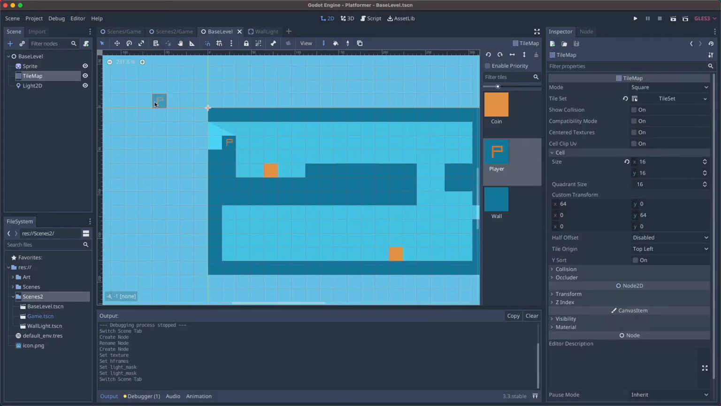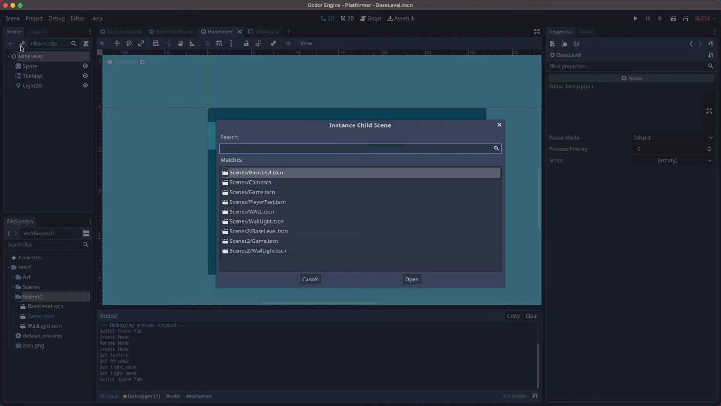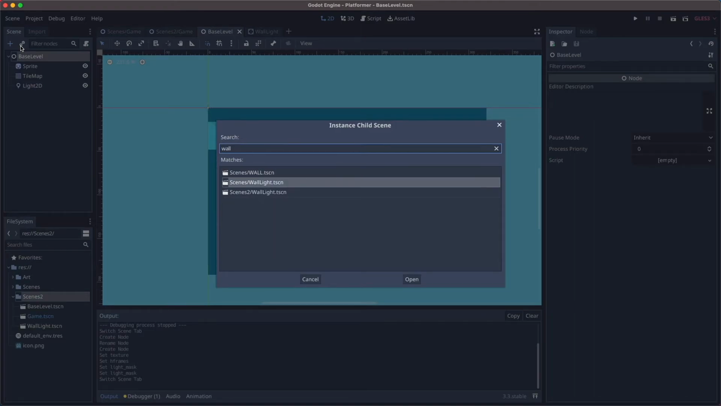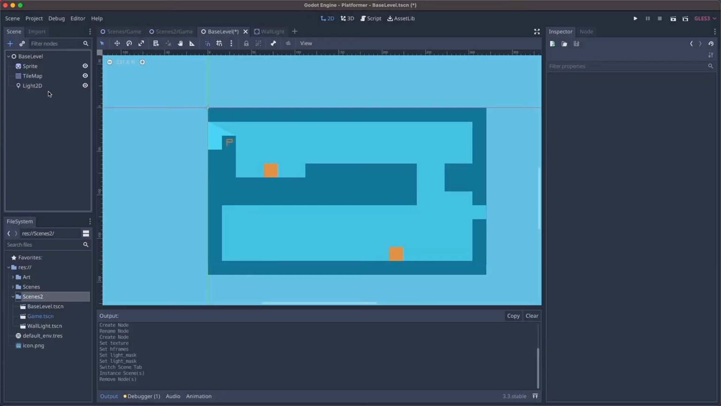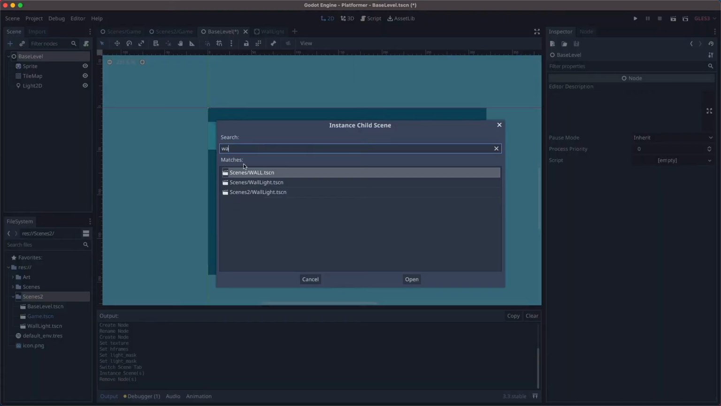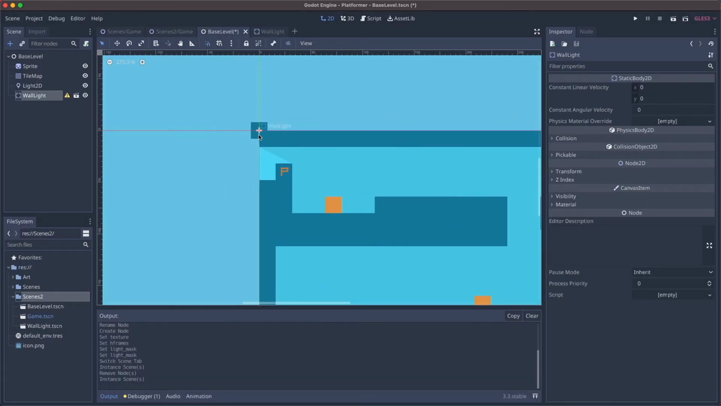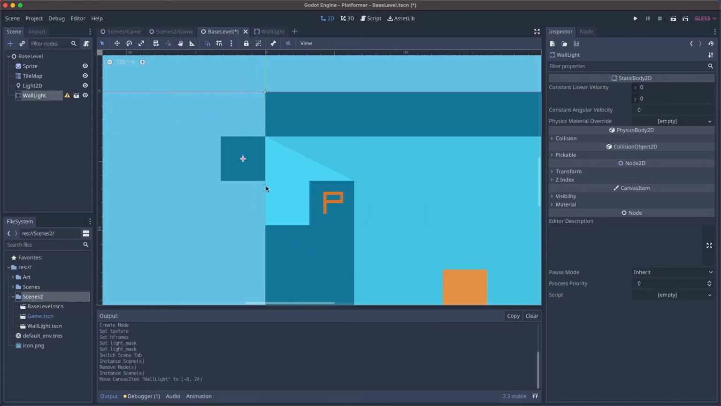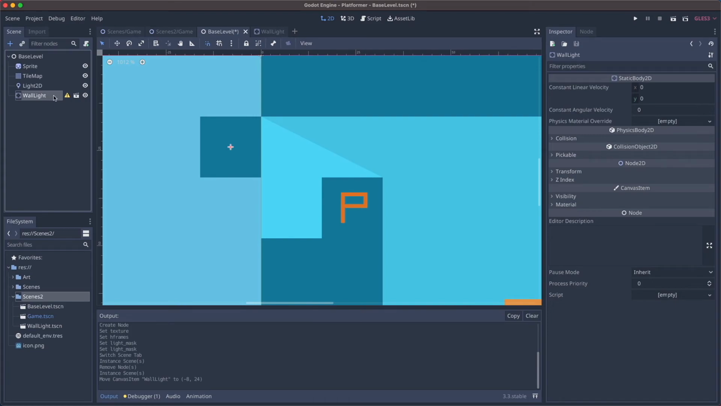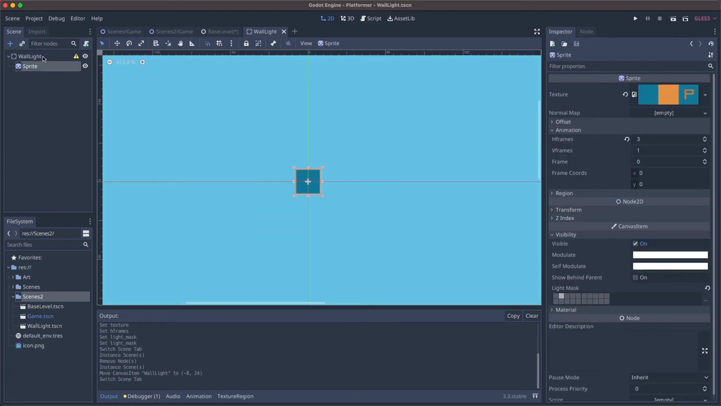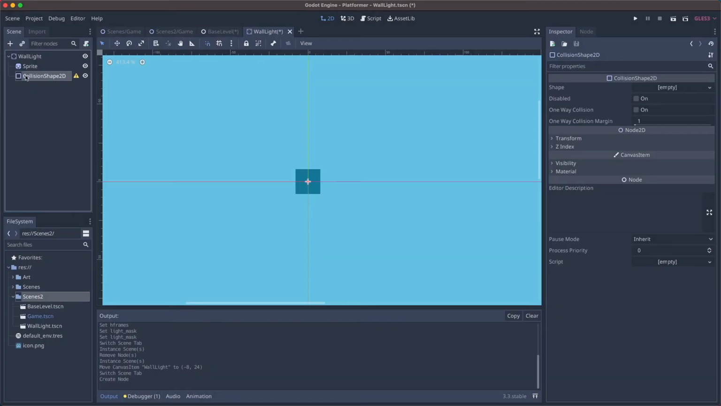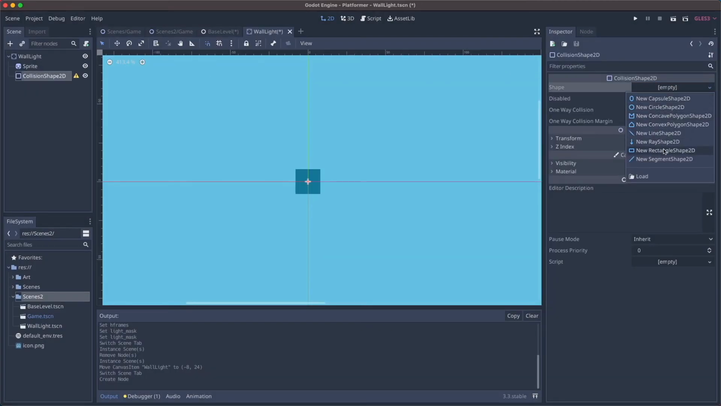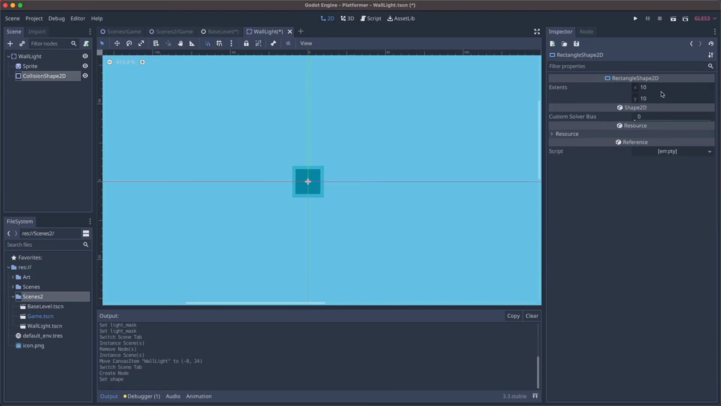Now I believe if we go to here, let's go instance some wall lights. Actually, was that from another scene? I just don't want the wall light. We're going to make sure it's from scenes 2. As you can see, we're going to drag this. Oh yeah, we can also make sure we have our collision shape so players don't fall out. Create new rectangle shape, and set this to be an 8x8.